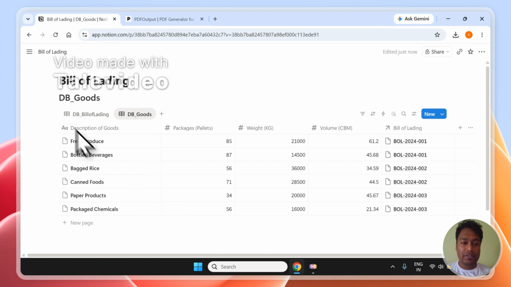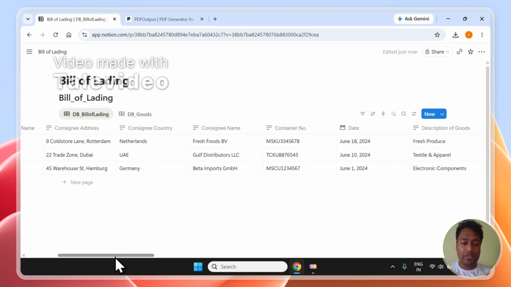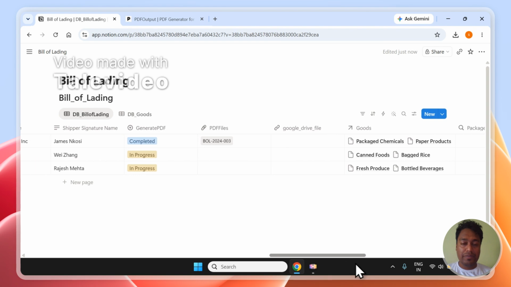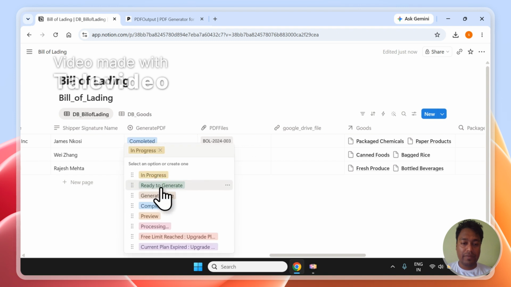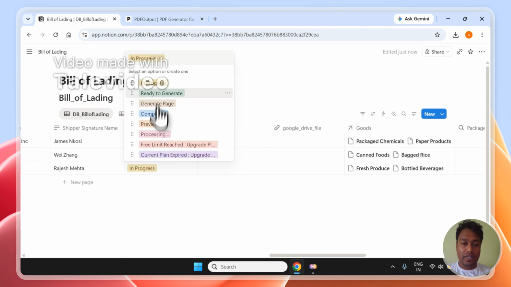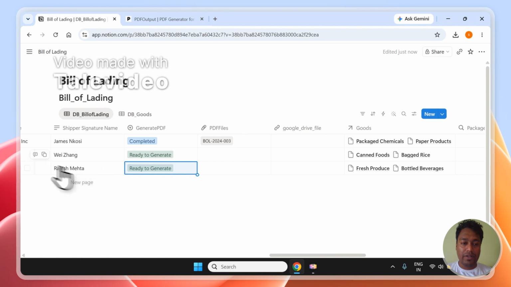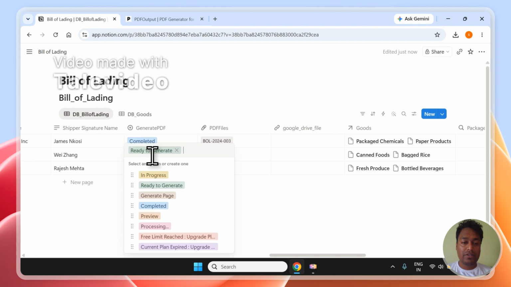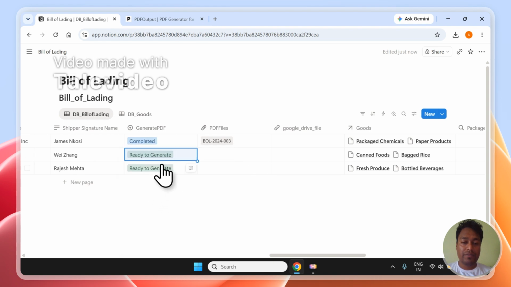If I go back to the database right now, and if I scroll to the right side, I should be able to generate the PDF right over here. So what I can do is I can simply mark my records as ready to generate. It will automatically convert that particular record and it will generate the PDF file right over here in the PDF file column. Okay, so all you need to do is keep on adding more and more records. Simply mark your records as ready to generate. It will automatically convert the same into PDF file inside the database.